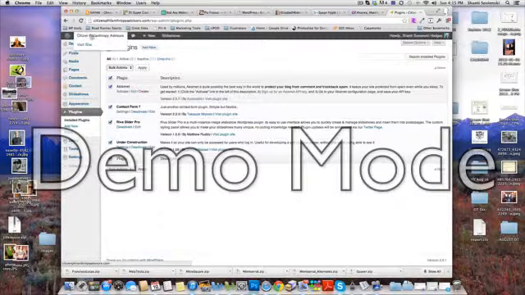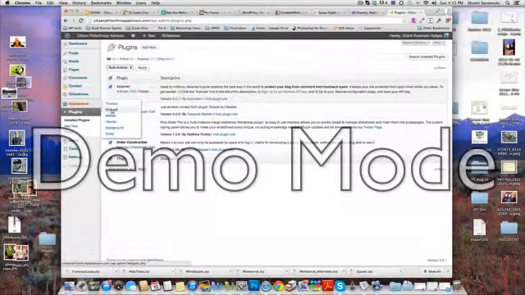But that's the basics for your website on the back end. You're looking at posts, pages, your header, your plugins.